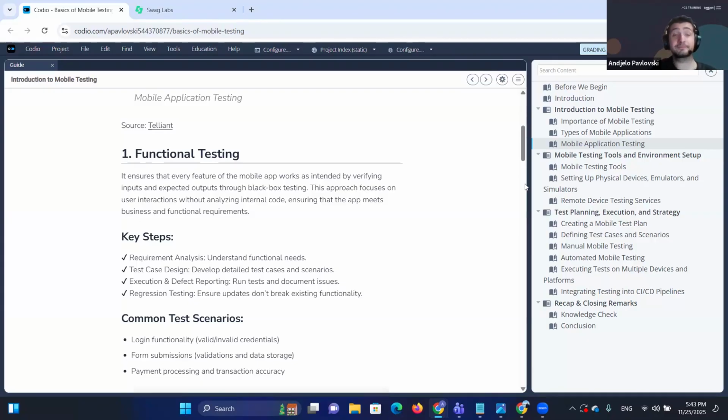So first we have functional testing. And again, same as the web application testing, you want to make sure that everything functions properly within the application, that all inputs produce the corresponding outputs, and that basically the components of the app itself are doing what the user expects them and needs them to do.